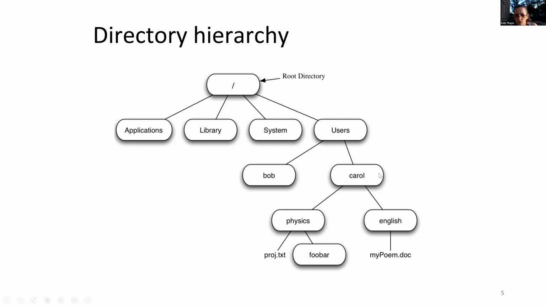So here we have two users. We have Bob, who has not really done very much work at all. And we have Carol, who looks like she's taking some English and physics classes and has written a poem and has some directories for some physics projects here. So you can see that these directories, which are what we colloquially call folders, are inside of the root on the directory tree. And so therefore we could, in theory, map out how each of these is related to all of the other locations on the disk.